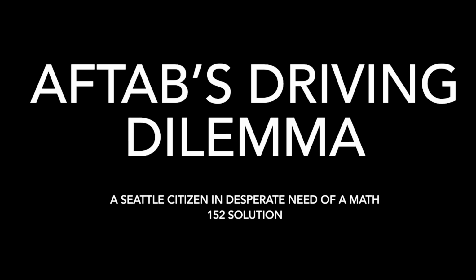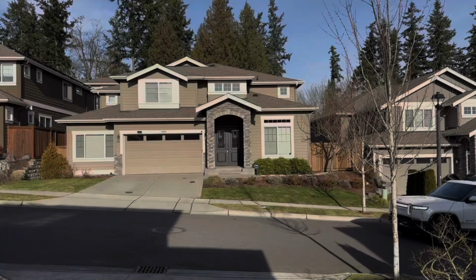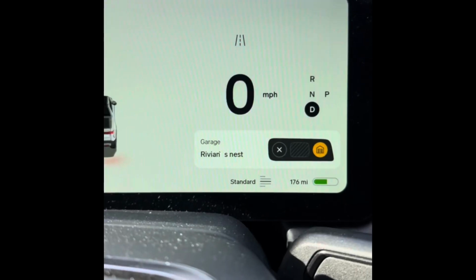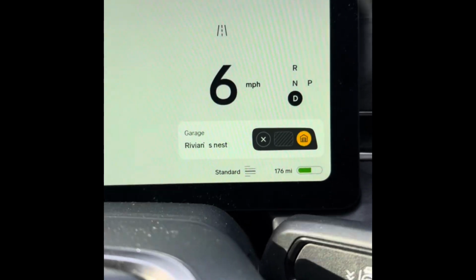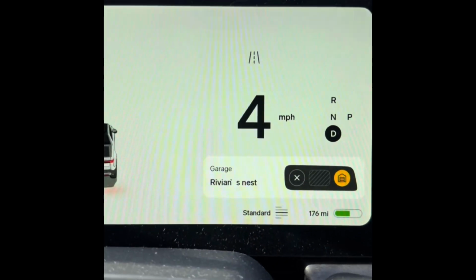Today, we will tackle Aftap's driving dilemma. How far did Aftap drive? To solve this, we will turn to calculus, more specifically, the fundamental theorem of calculus. Let's dive in. I was driving and tracked my speed, but I don't know how far I've gone. Can anyone help me figure this out?